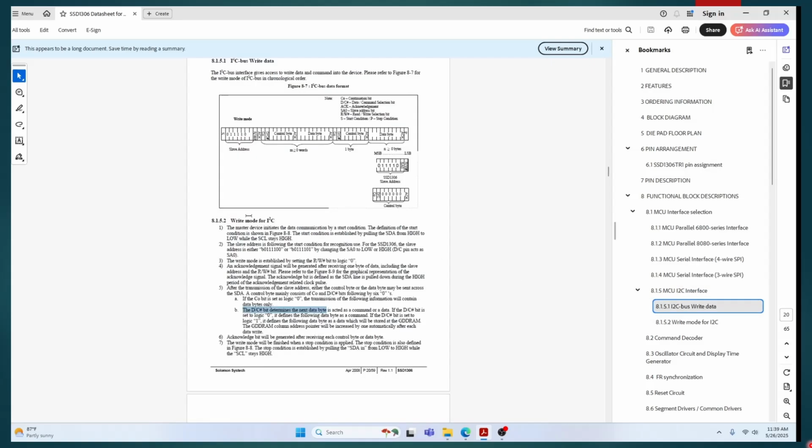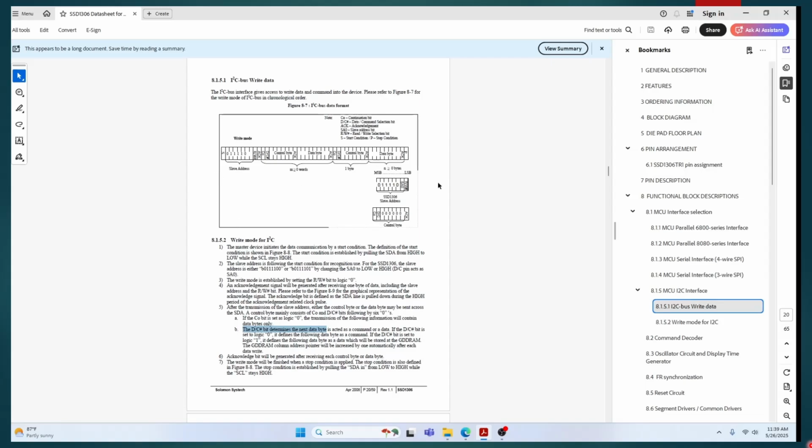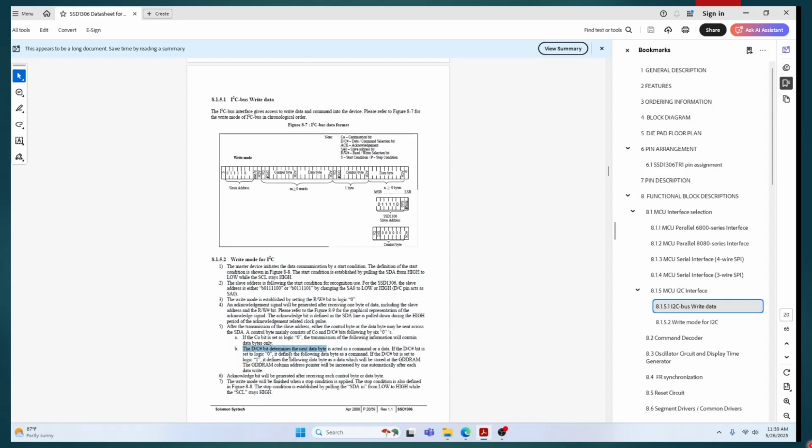For example, here we have the formats of the word. One thing that is interesting: if you want to send a command, then you would set the data/command bit to 0. And if you send data, then you would set that bit to 1. That's something I'm going to explain in my presentation, but I just wanted to give you an idea where I got some of the information.